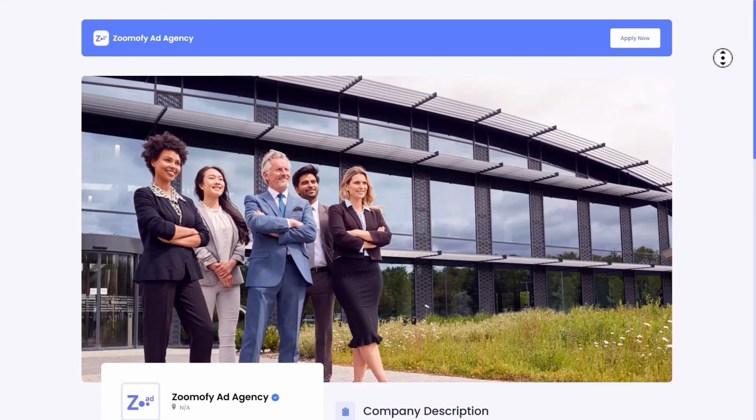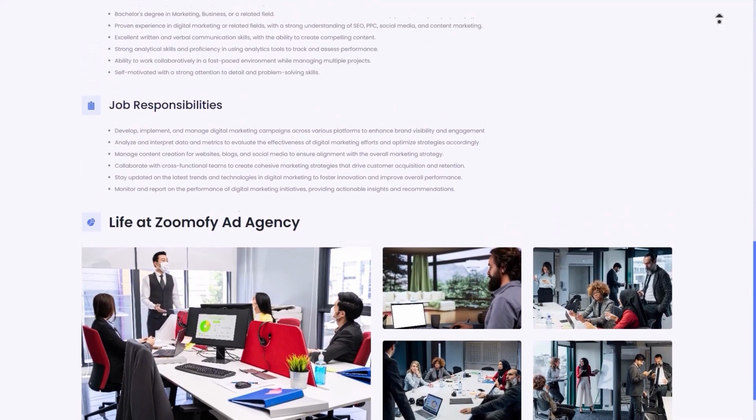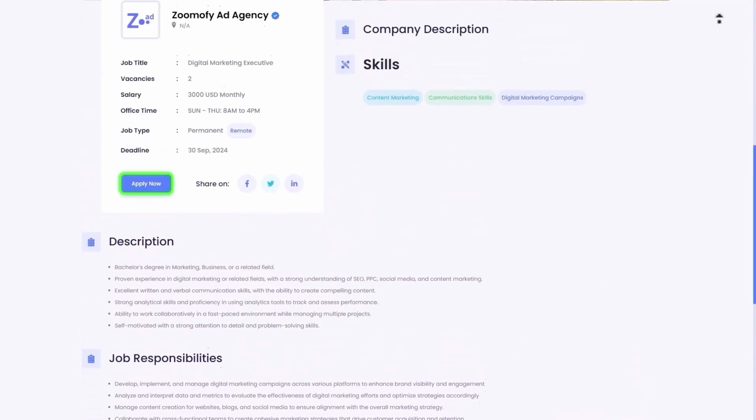Candidates can now visit your newly created job post. They can apply for this position by clicking the Apply Now button. Here's how easily you can create a job post in easy.jobs with AI and ready templates.